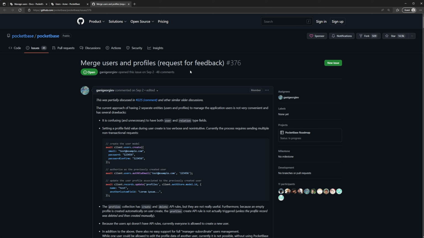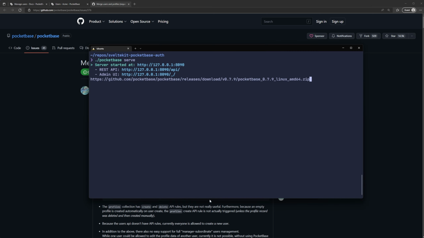So now that we have our PocketBase server running, let's go ahead and get started with the SvelteKit integration. And I've gone ahead and prepared a starting point for us, which I've styled using Daisy UI and Tailwind CSS. It just includes a simple home page, a login page, and a register page. And to get to this point, all you really need to do is clone the repository that I have linked in the video description.